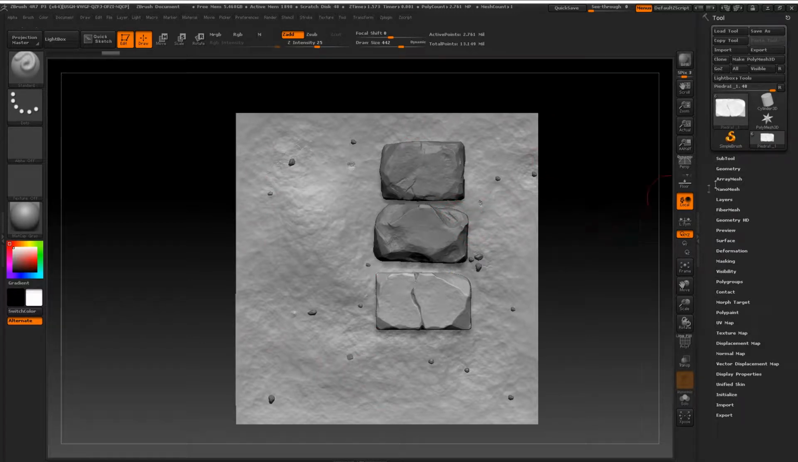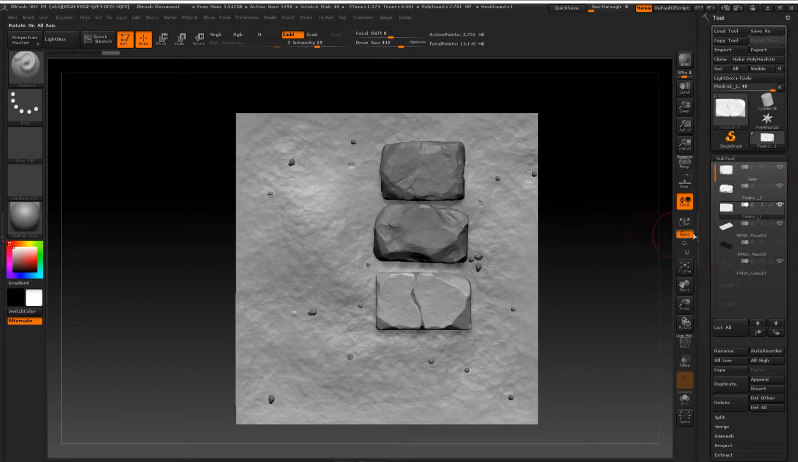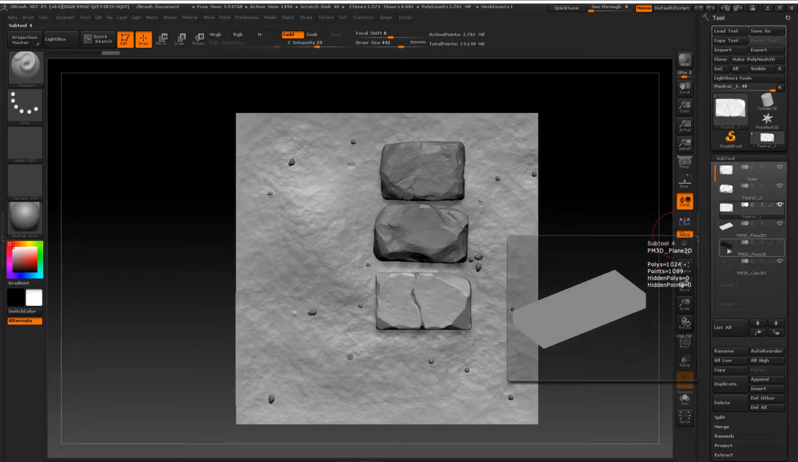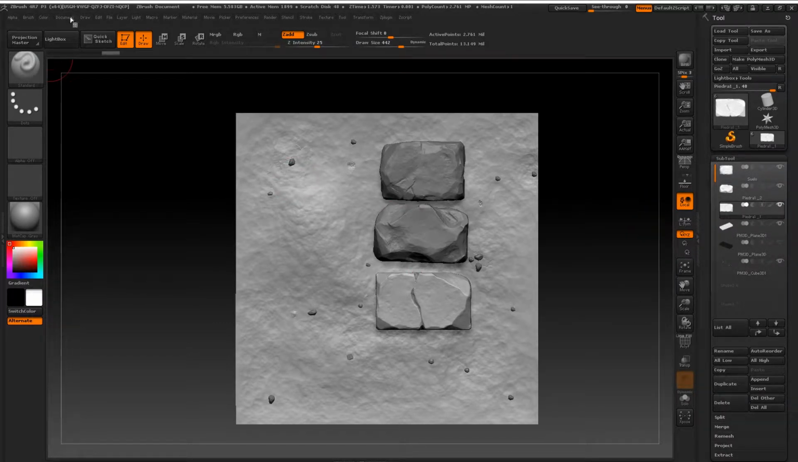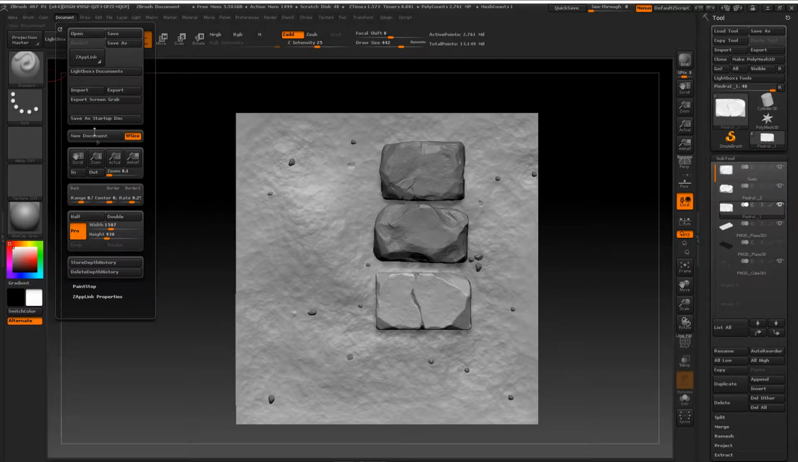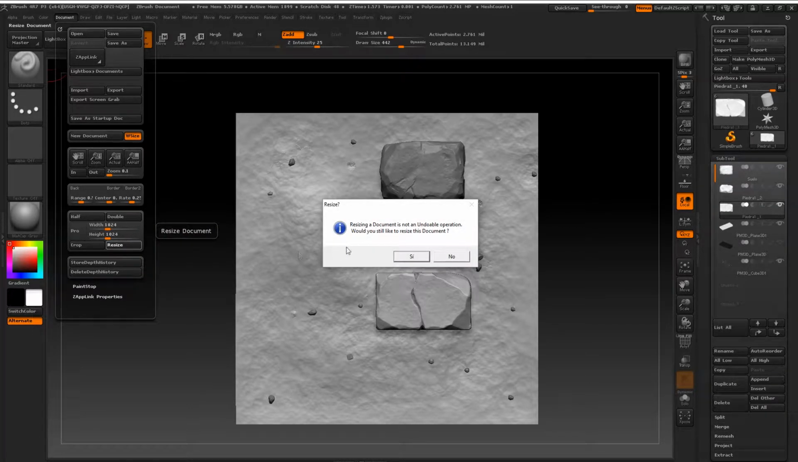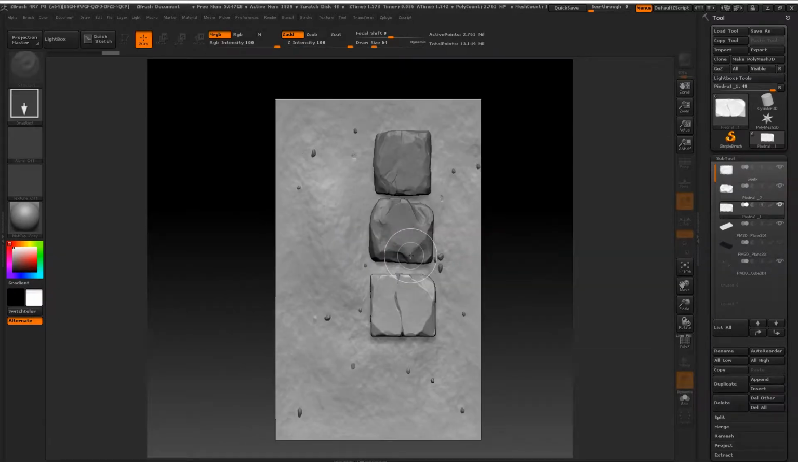The first thing we need to do is to make our document a perfect square so our texture can fit in. Go to Document and there you can adjust the resolution of the texture. You need to uncheck the Pro options so the scale doesn't readjust on its own. I'm going to make it 1024 by 1024, but you can set it to whatever resolution you want as long as it's a square. Then hit Resize and we'll get a message. Hit OK and now it looks like everything is deformed.